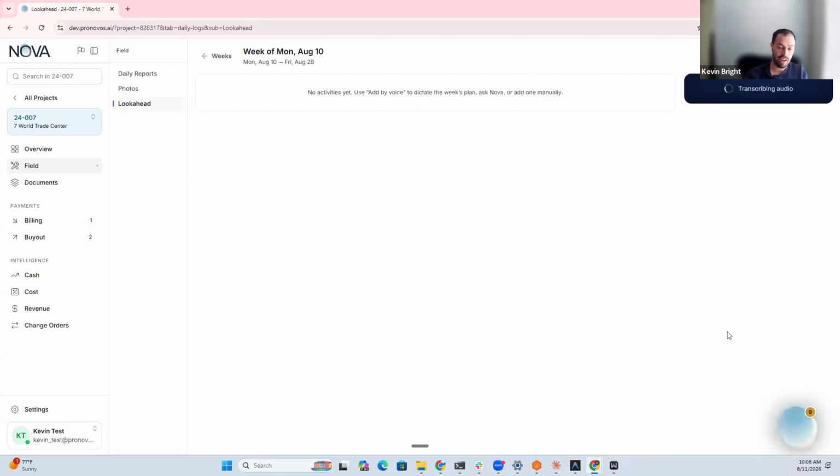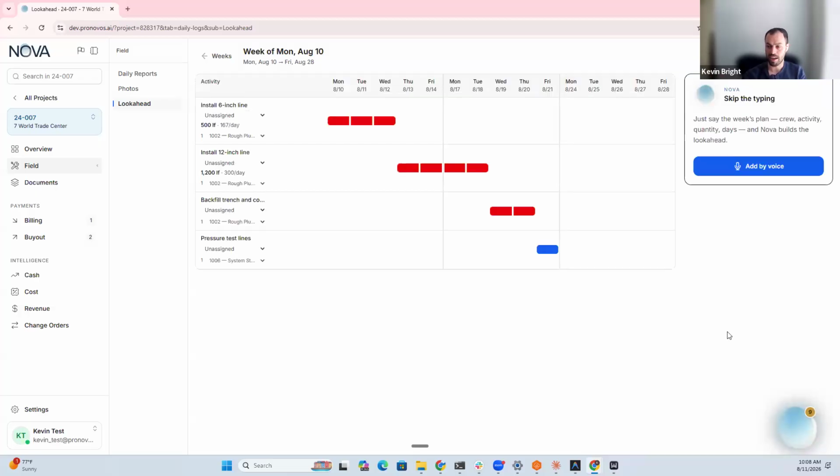So same deal here. I can finish my dictation. It's going to basically analyze that transcript, and then it's going to populate that 3 week look ahead for me. So you can see right now it's reading the plan. And I can now see that it is populated here. And what you can see here is based on how I've described the activity, it's actually going to assign a cost code to each of those line items.